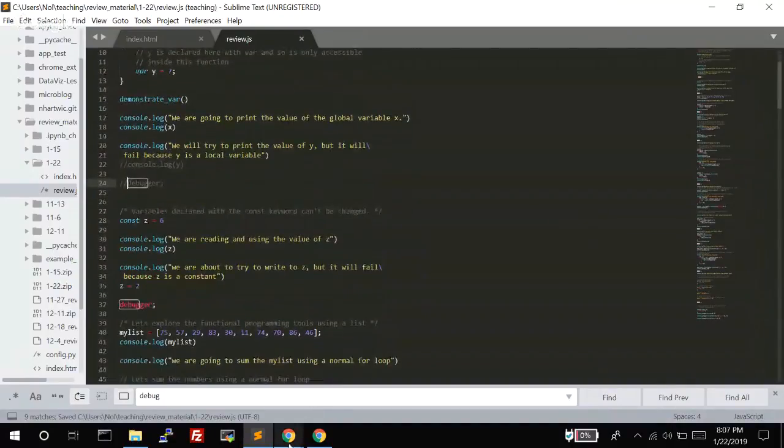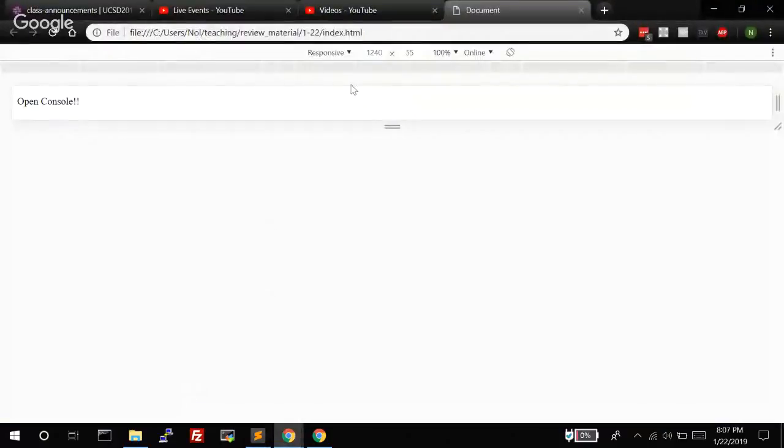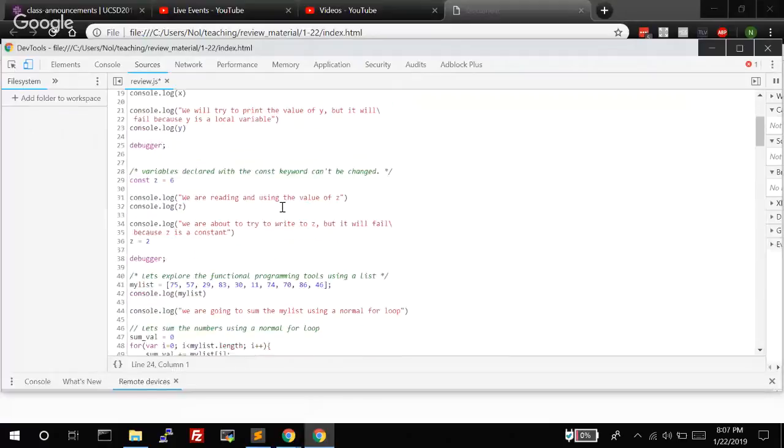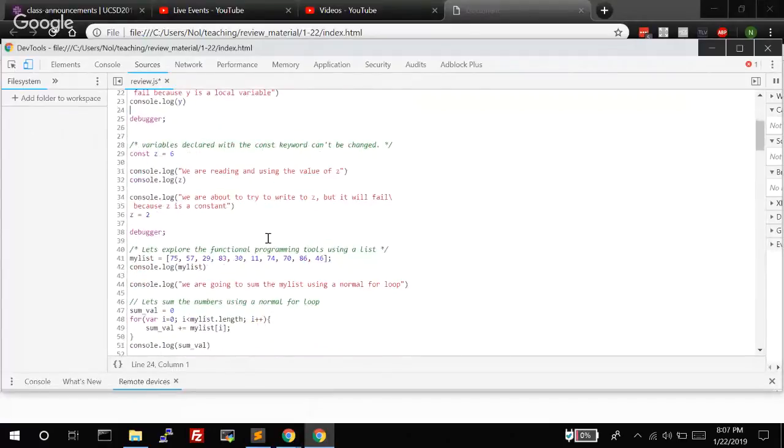Now, this next portion of the code is about demonstrating the const keyword. When you declare a variable using the const keyword, what that does is make it so that the variable cannot be updated. You can read from the variable, you can use it as part of function calls and stuff, but if you try to overwrite it, JavaScript will say, no, you're not allowed to do that.